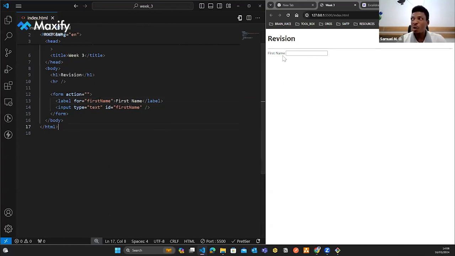Now, remember earlier that if I click on this, nothing happened. But now that I've put an ID and then I've put a for, let me come back and click on this. Look at where I'm clicking. I'm clicking on the name. I'm not clicking on the input field. I click. Can you see the input field is triggered? I didn't click on the field. I click on the name.